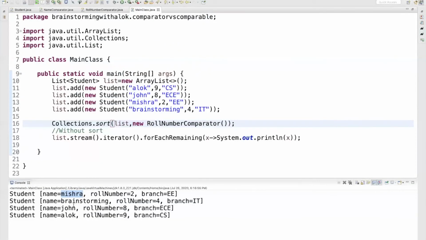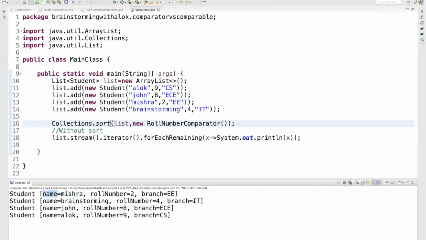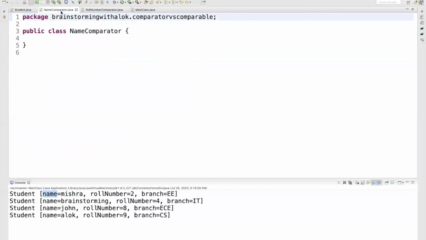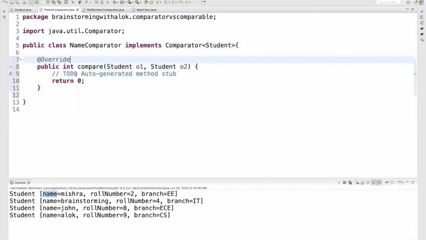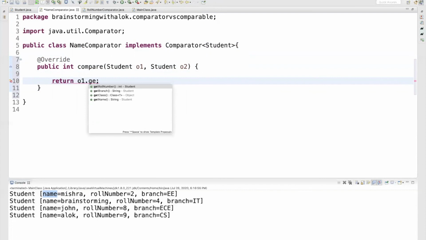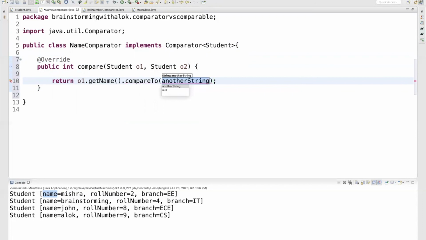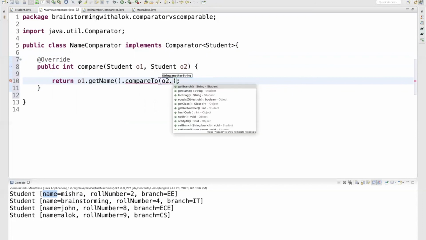Now if you want to sort by name, then you have to create one more custom comparator class, and you have to implement Comparator of type Student. Let's add this unimplemented method compare, and for the string comparison, I have to do o1.getName().compareTo(o2.getName()).